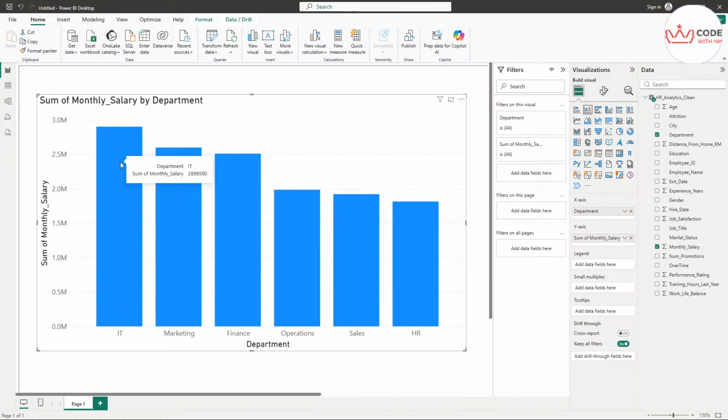So what it has done is first divided everything into categories, because our data is mixed data. It doesn't have the first 10 as IT and the next 10 as marketing. It is mixed data, so it has smartly categorized them on the basis of department. Then it has summed the monthly salary, meaning it has added all the salaries for IT, next for marketing, finance, operation, sales, and HR. So this is a very basic one.